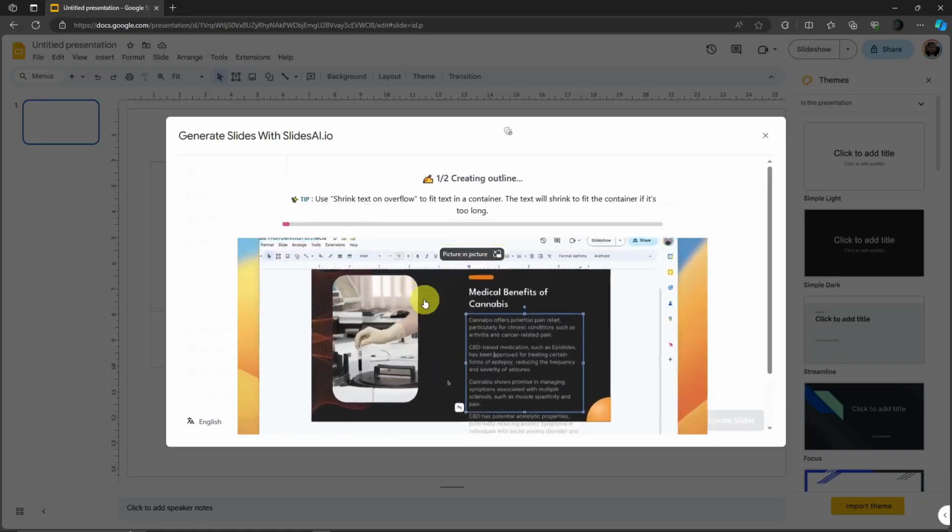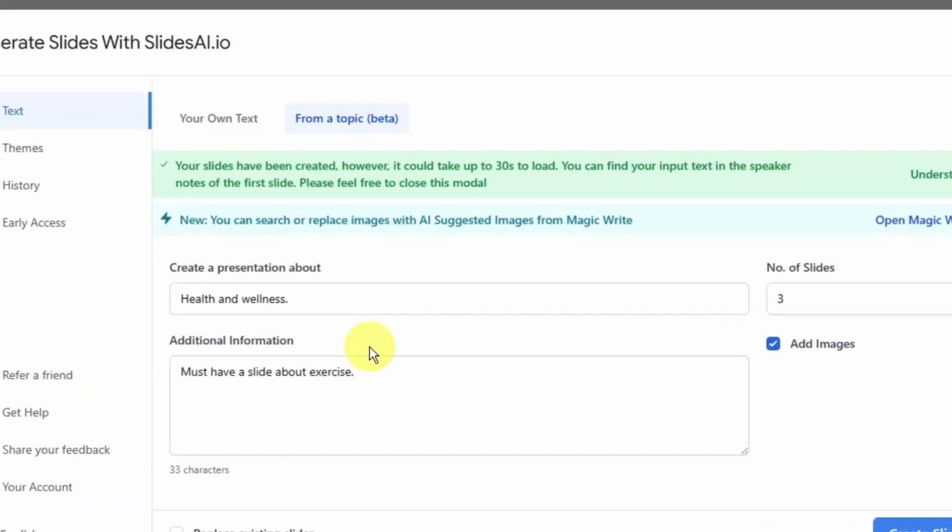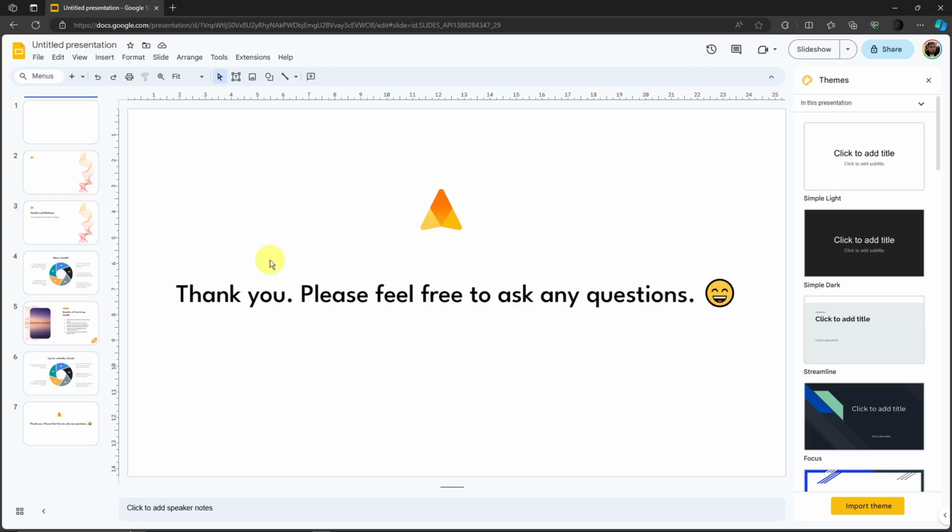Now this is the part where we should wait, and I'll get back to you once it's done. So hello there, our slides have just been generated, and it says here your slides have been created. However, it could take up to 30 seconds to load. You can find your input text in the speaker notes on the first slide. Please feel free to close this modal. Again, you can search or replace images with AI suggested images from Magic Write. Let's check it out later on. So I can close it right now and check for my new slides.